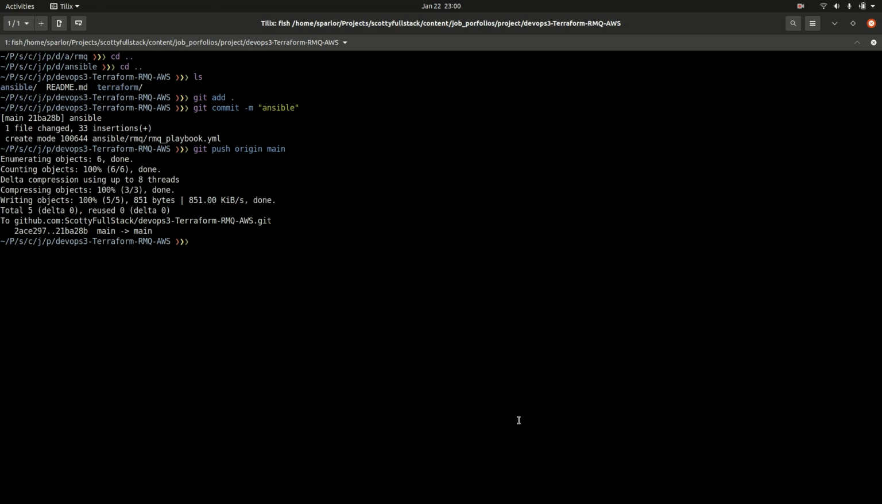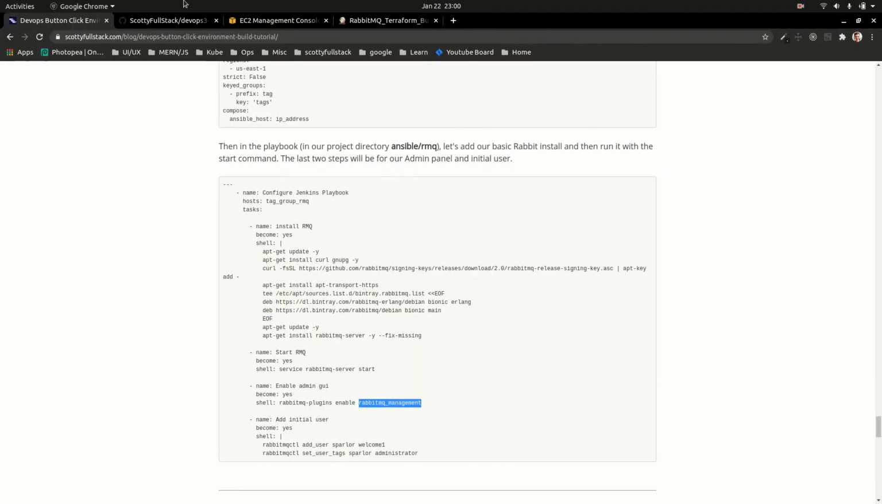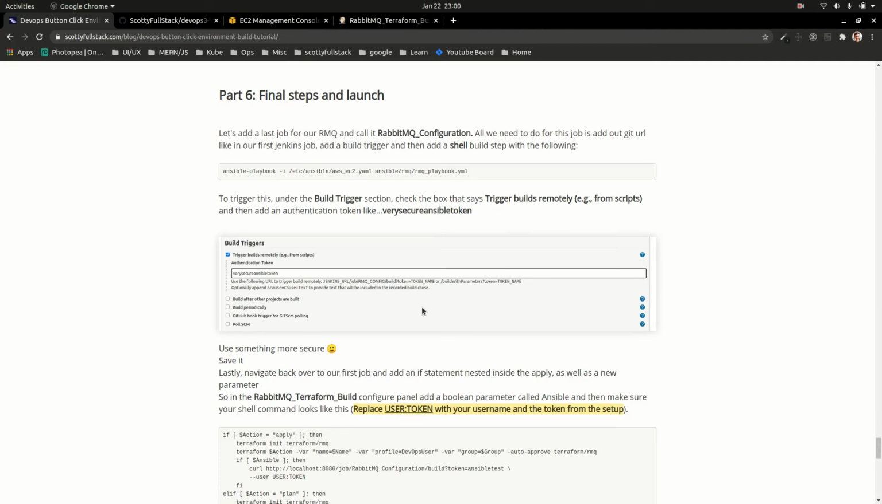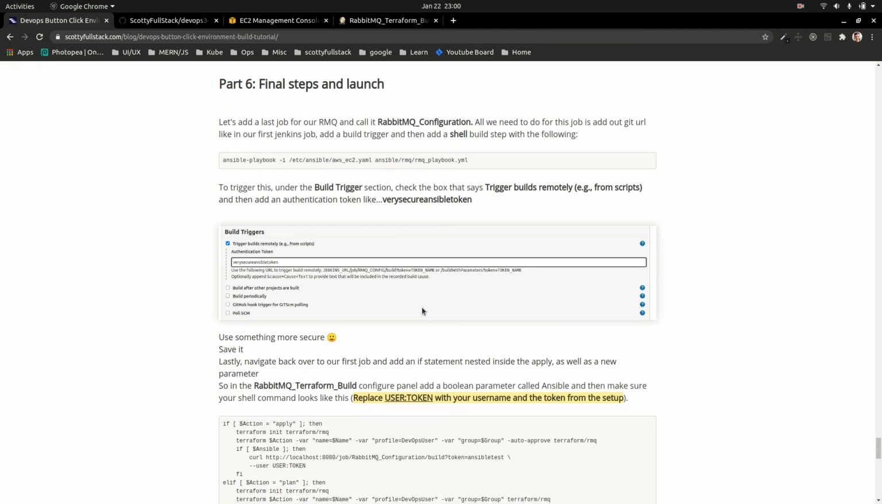So in the final steps here, we're going to jump back over here, and we're going to create another job specifically for this. We're going to have a remote build trigger, use that API that we used, that token, and when we check Ansible, we'll remote launch it. So stay tuned for that. That's next.